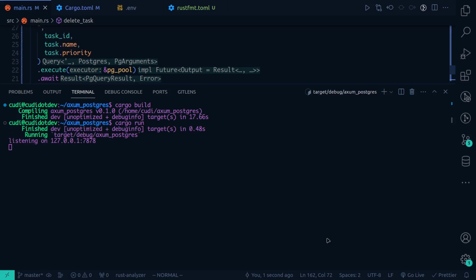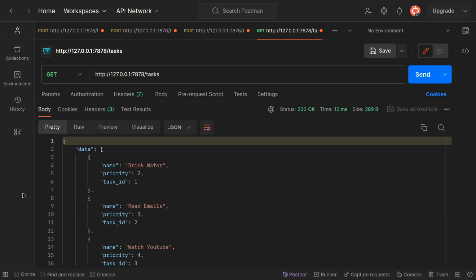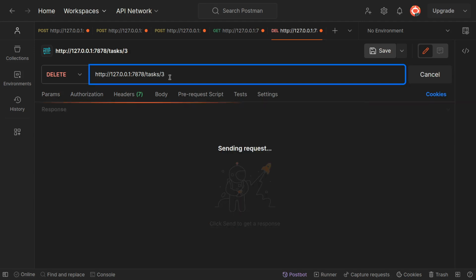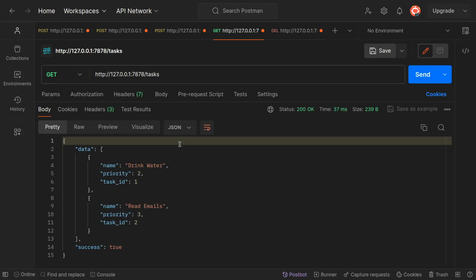Now to test our API. On Postman, we send 3 post requests to create tasks, and we see that they are all successful. We then test the get request, and we can see all 3 tasks. We delete one with the API, and when we rerun the get request, we just have 2 tasks left.